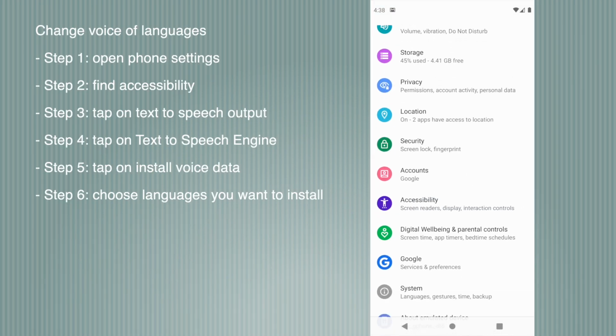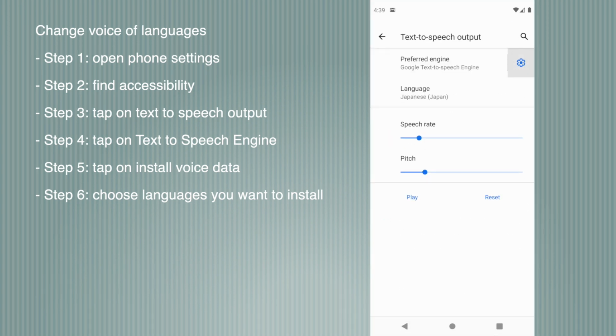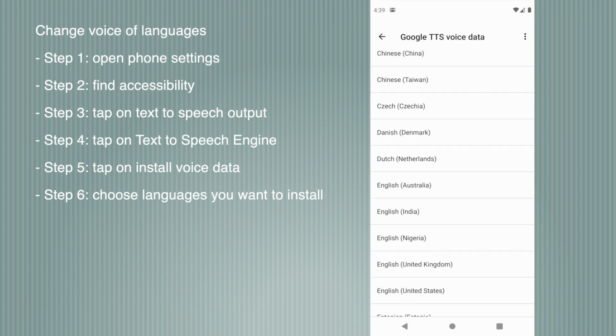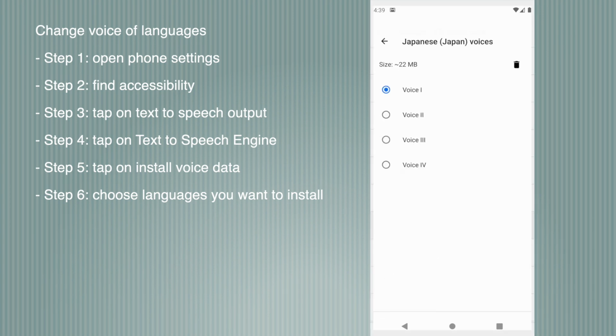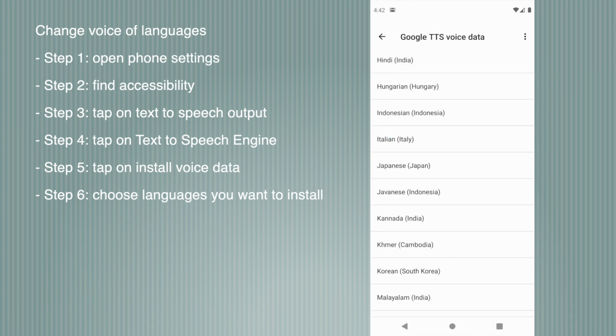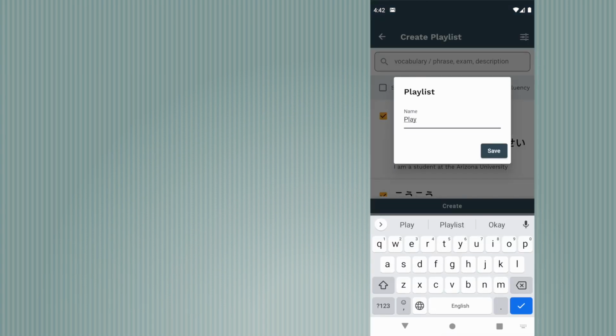Step 1. Open phone settings. Step 2. Find accessibility. Step 3. Tap on text-to-speech output. Step 4. Tap on text-to-speech engine. Step 5. Tap on install voice data. Then choose the languages you want to install. When you generate the playlist again, you will hear another voice.